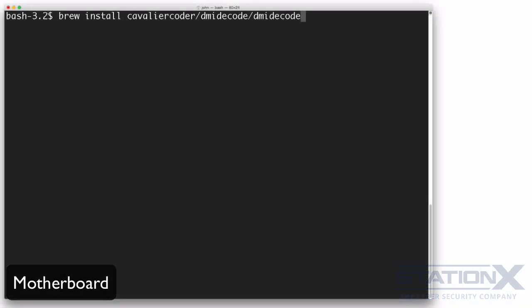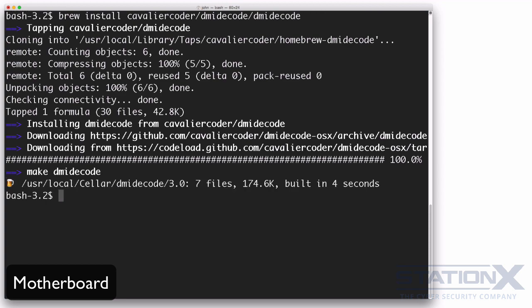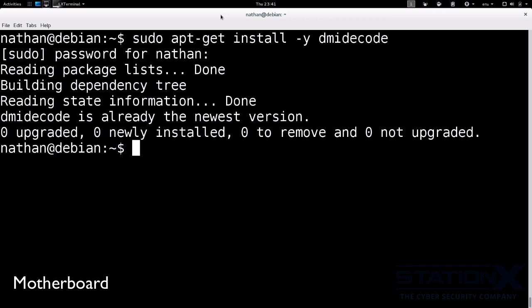To install DMI Decode on Mac OS X, I recommend you use Brew because it's the easiest way to install it and you can keep it updated. Just use this command here, brew install. And there we are, DMI Decode installed. So let me show you how to use DMI Decode. It's the same switches and options for Windows, Linux, and Mac.